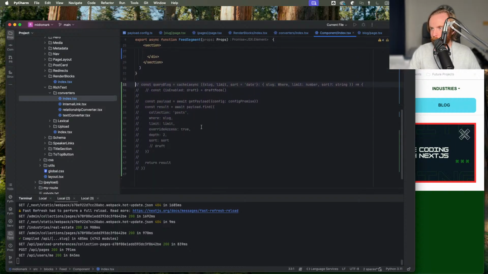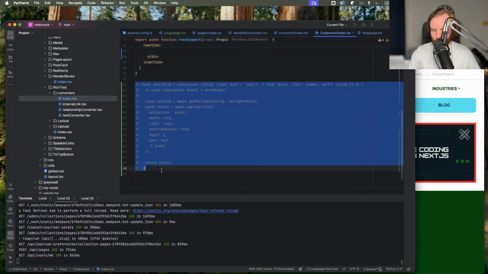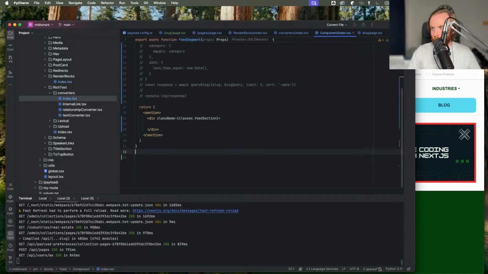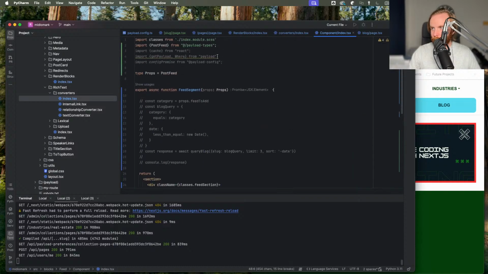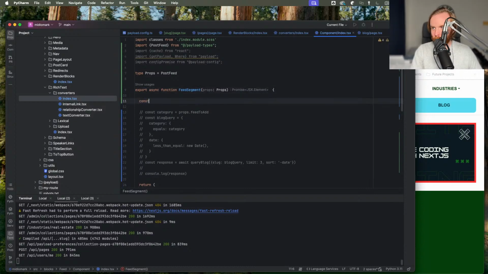So instead of this, let's leave that commented out. We will do const payload equals await getPayload config.